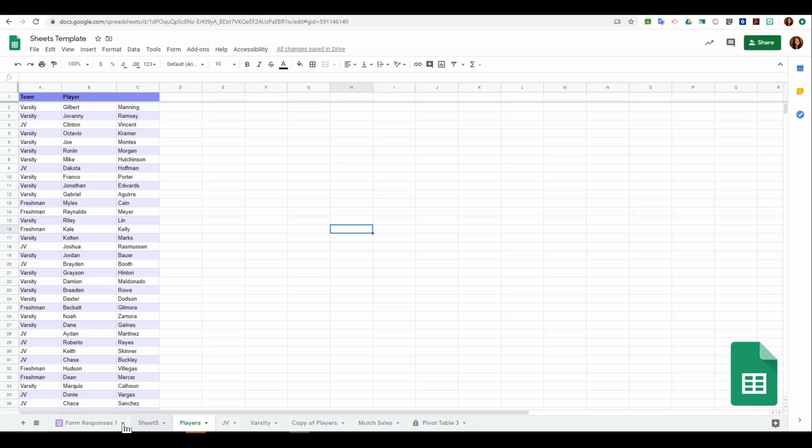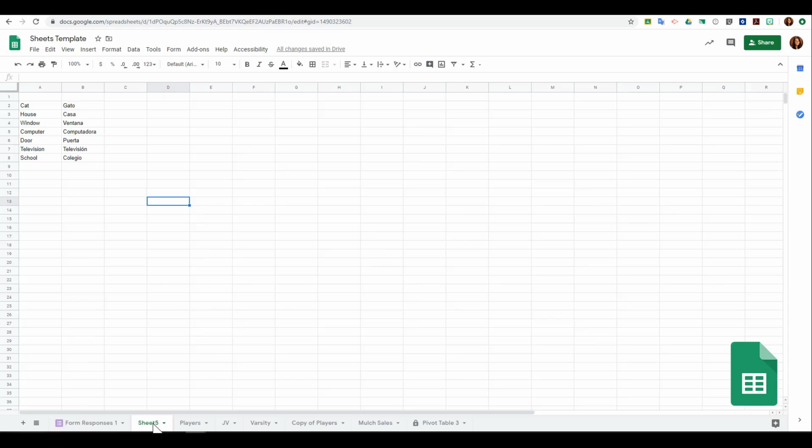Your sheet tabs are running across the bottom of your spreadsheet. If you would like to rename any of your sheet tabs, you can simply double-click the sheet tab and give it a name. You can reorder any of your sheet tabs by dragging and dropping them in the order that you would like.